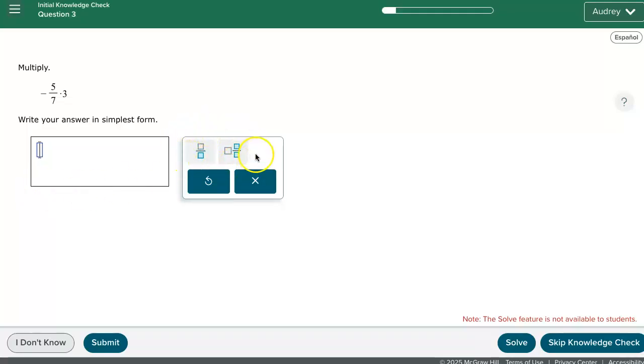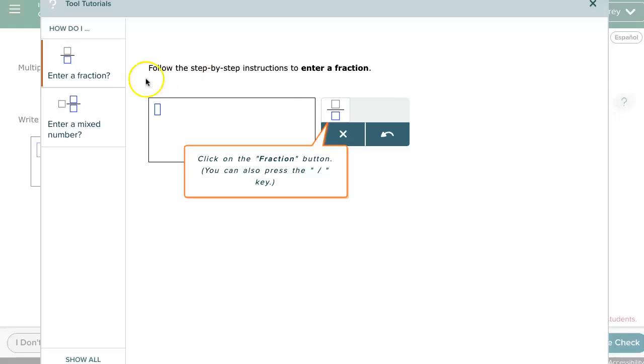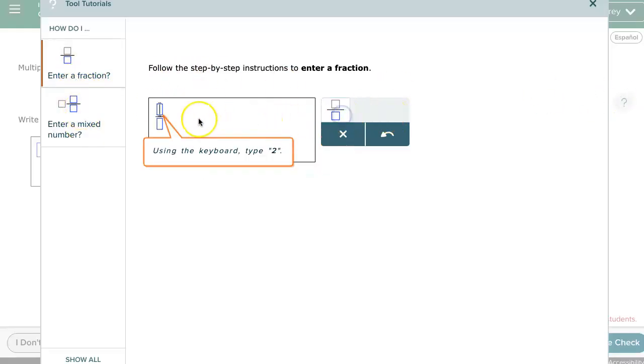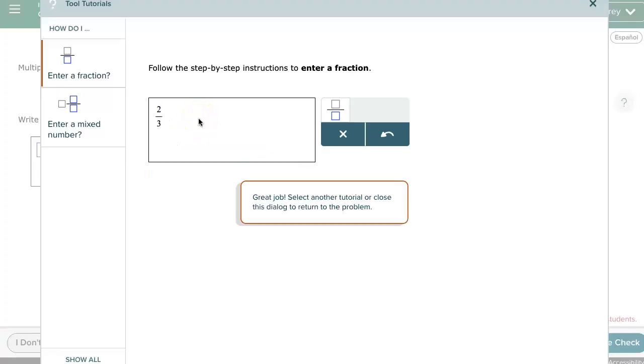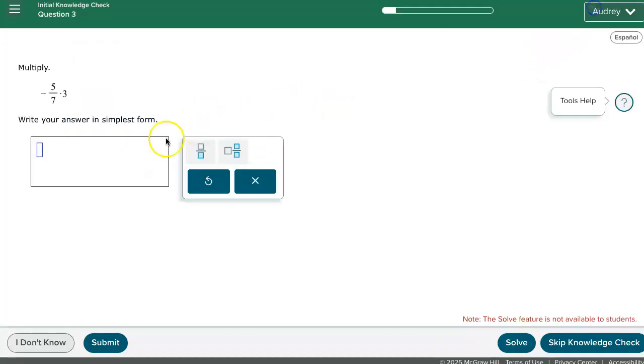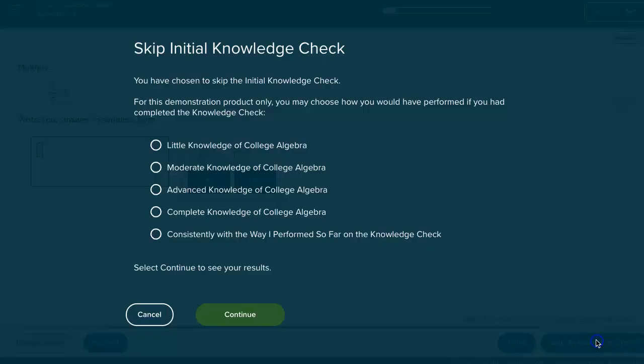Since we have a tools palette over here with a fraction and a mixed number, you'll notice that the tools help is going to appear over to this right-hand side to point them to how to use a fraction or a mixed number. It'll walk the students through a quick tutorial if they want to practice it first before going and entering their answer in ALEKS. For the purposes of this demo, I'm going to skip the rest of this knowledge check. And again, the students would not have this solve or this skip functionality. It's just here for the purposes of this demonstration.